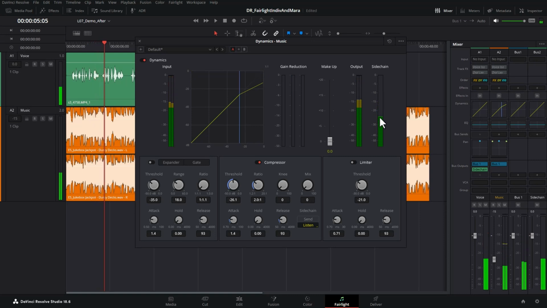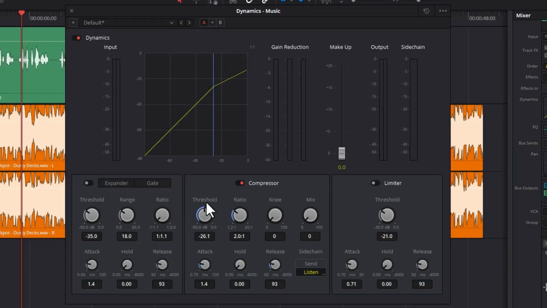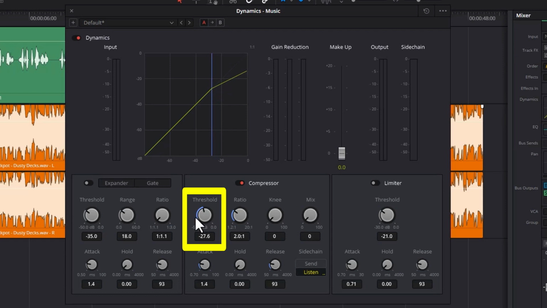It's telling us the audio coming into the sidechain, which we're listening on in this compressor. What you need to do now is change some of these compressor settings to get the sound that you want. The threshold controls when the music will automatically be ducked based on how loud the voice is on the other track.